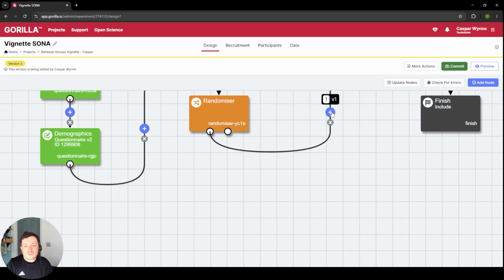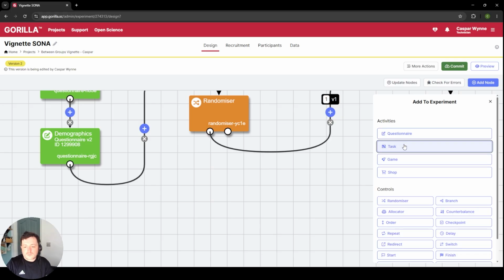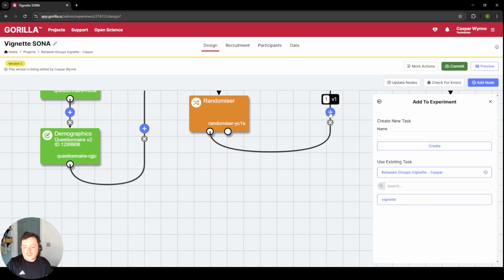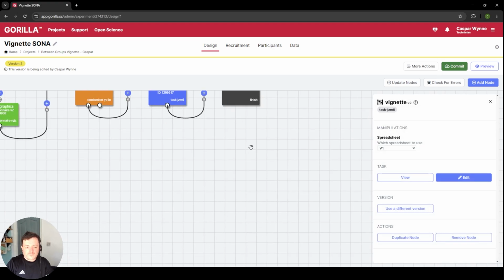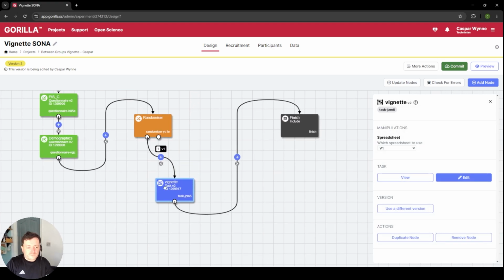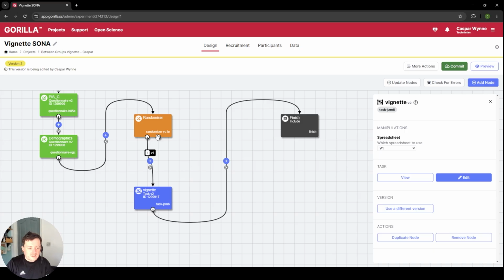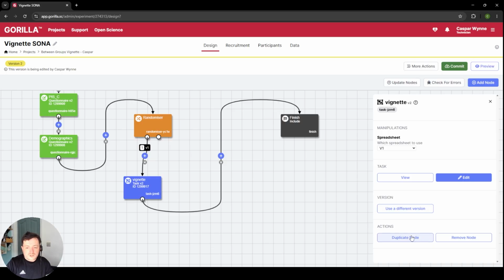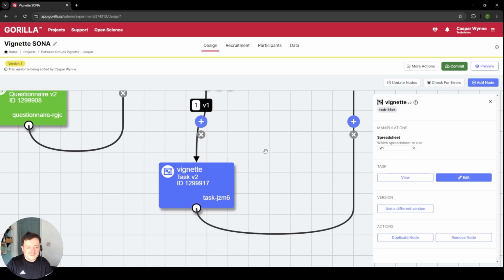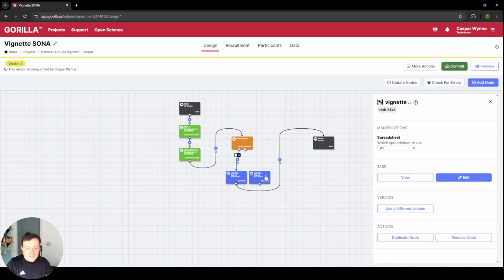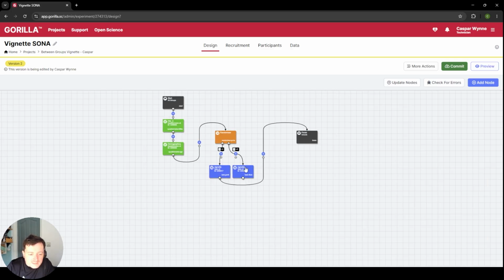So next what we're going to do is add in our tasks. So we're going to click on the blue plus there, select vignette at the bottom, and it will add it in for us. Now, if I just move this down here, what you can see is these two white dots in the randomizer. We haven't got one over here. So all we're going to do is just duplicate our vignette tasks. So we have two of them. We're going to drag that down to vignette 2 there.